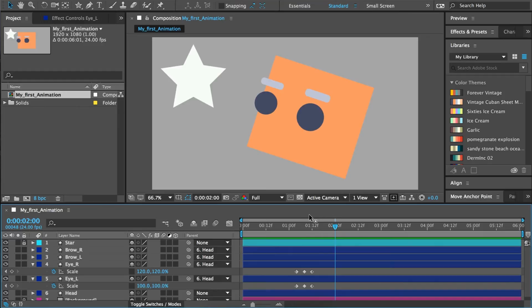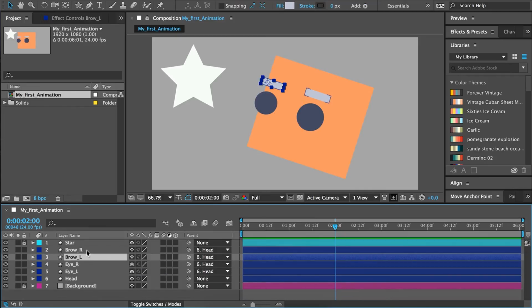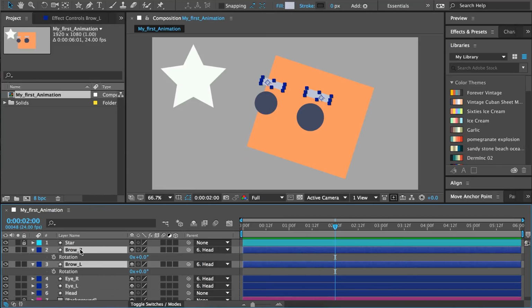Okay, what's next? The eyebrows will move, so let's close the eyes by opening and closing these little arrows here. The eyebrows will change their rotation. I will again select both and hit the R key and go for both on the little stopwatch symbol, which didn't work. Now it worked.